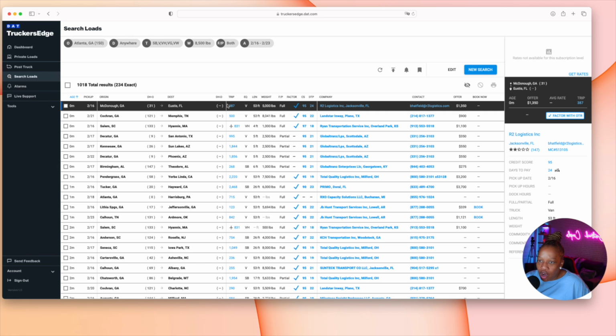Destination is where it's going. Trip, this is how many miles from McDonough, Georgia to Eustis, Florida, or from your origin to destination. EQ is equipment. Length is how long. Now it really is supposed to be the length of the merchandise, but it's not always accurate.